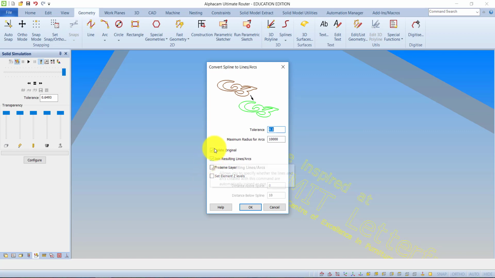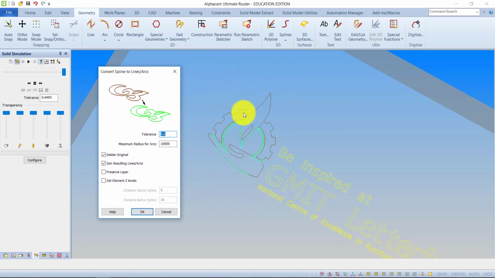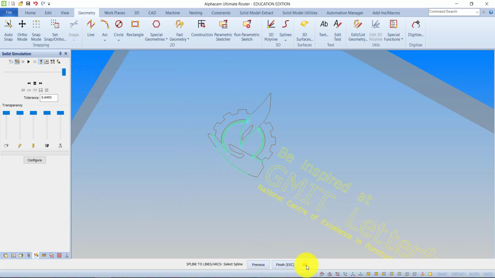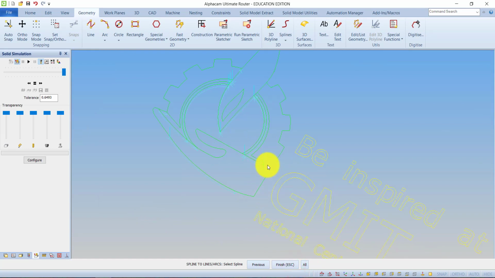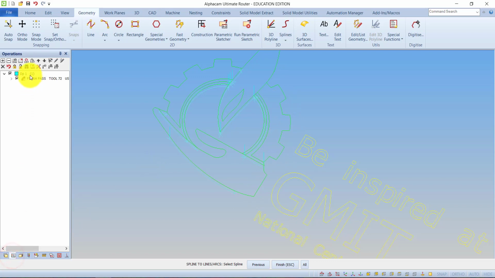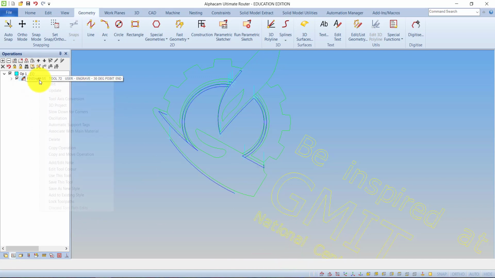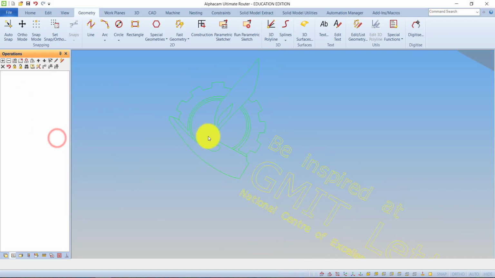I do want to join the resulting arcs. That means that when it makes all of these individual shapes with lots of different arcs, I want them to be joined. So just press OK, and I'll press all and finish. What that's done now is converted all those splines to lines and arcs and stitched them all together. Just go back to operations and delete that operation. I don't want that anymore. Let's press escape. Right click and delete that operation.